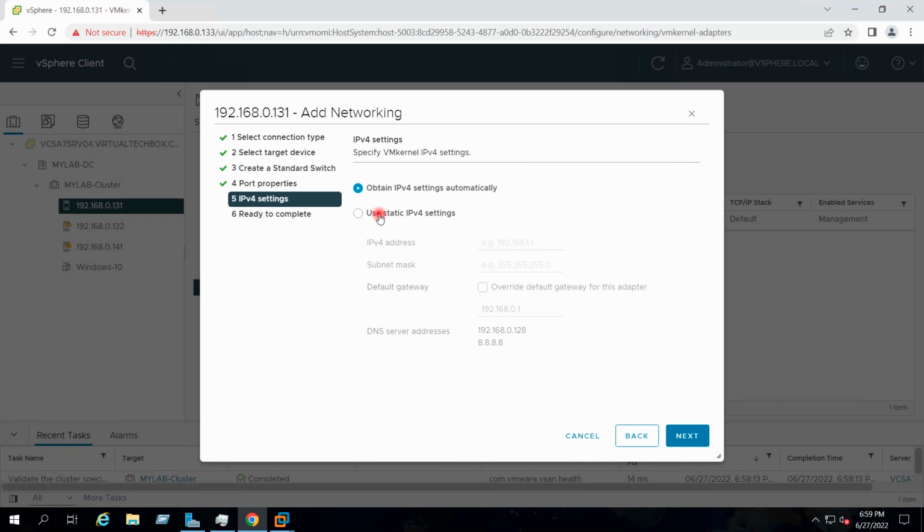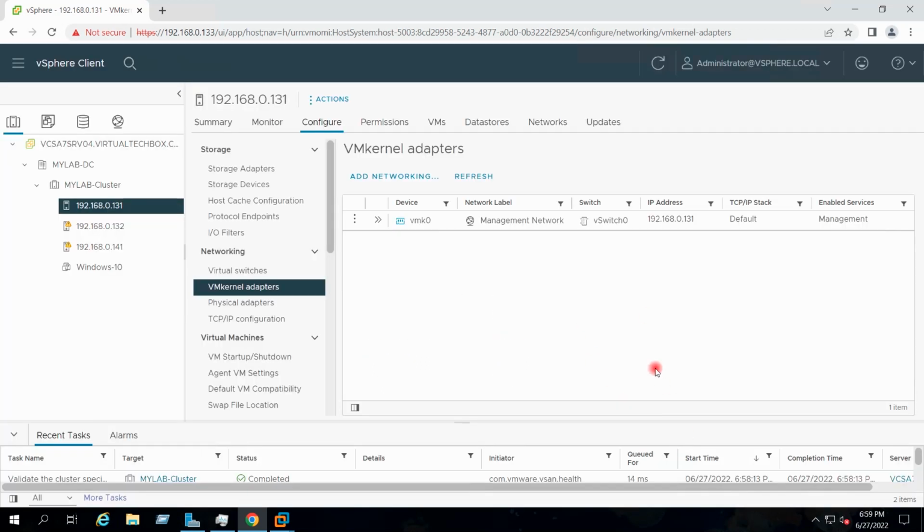Use static IPv4 settings. I will give here the IP address 192.168.0.161, subnet mask 255.255.255.0. Next, Finish. So the VMkernel adapter for the vSAN traffic has been created.